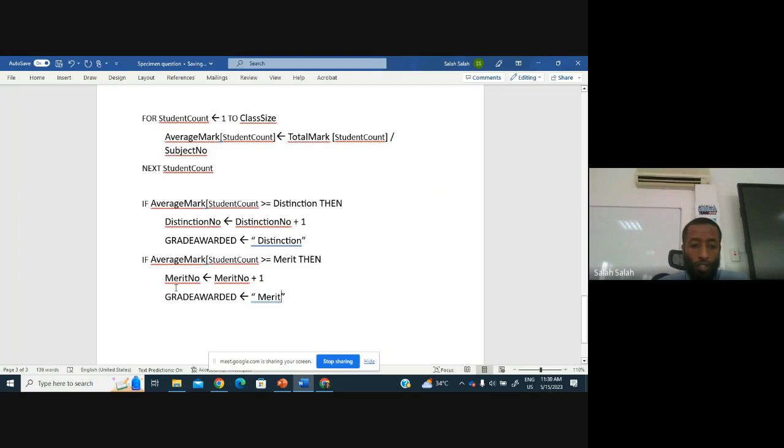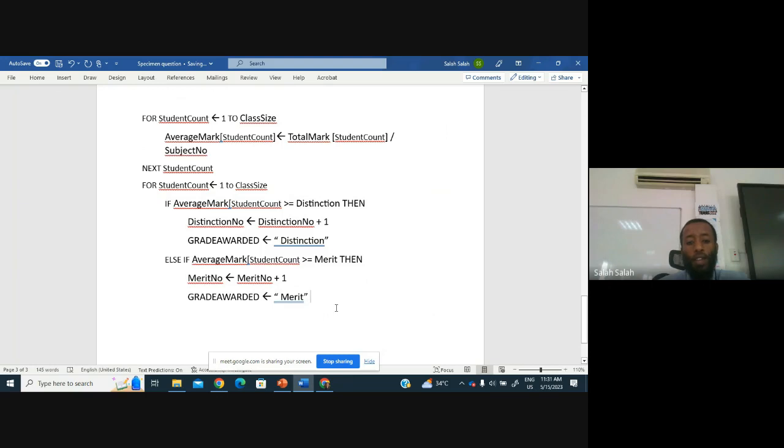So the first one's an if, so the next one's going to be else if. And then I'm just going to say for, we call this student count as well, 1 to class size. And I'm just going to indent this a little bit like that. Okay, nice. And I'm going to do the same. Is that all right, Kumail?